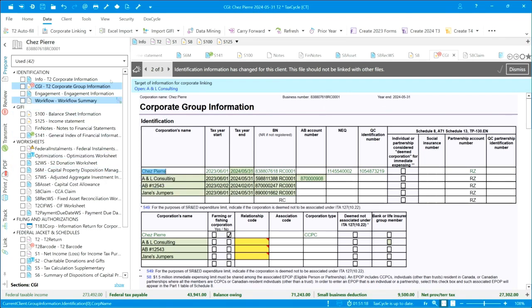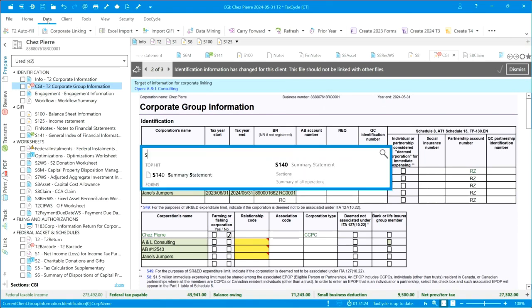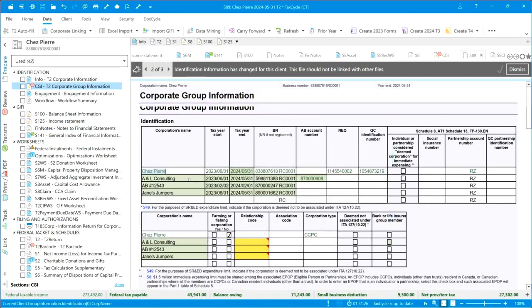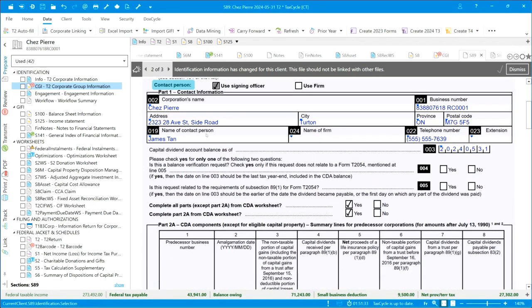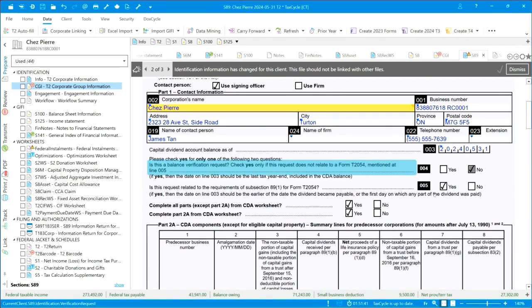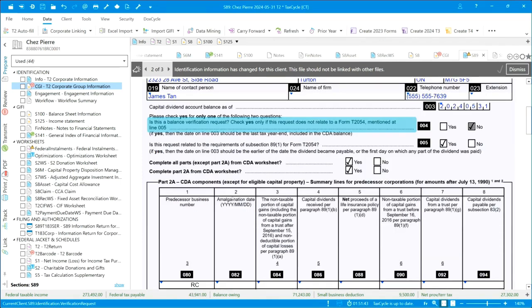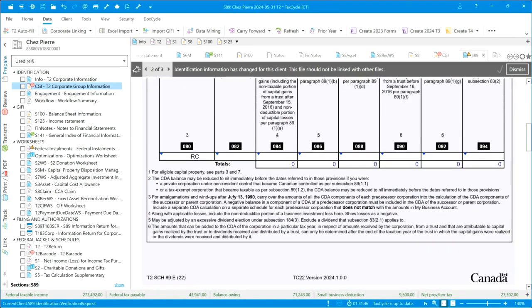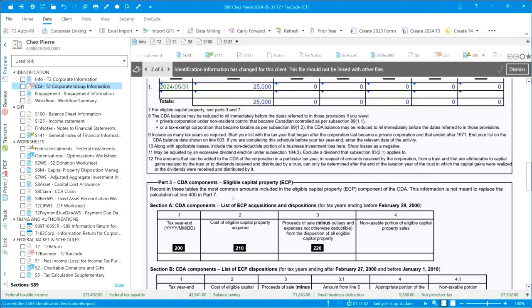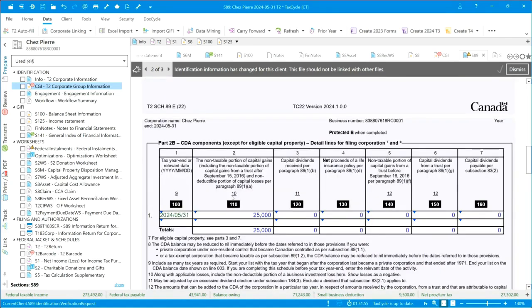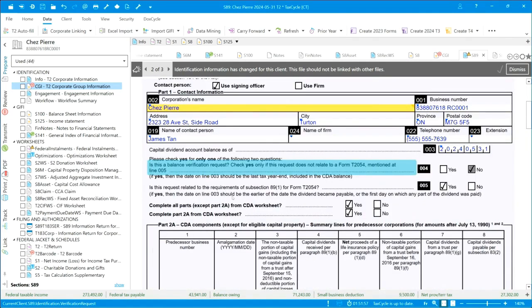So in this case, I'm going to prepare both the S89. So we're going to go back to F4, S89. We're going to open up that capital dividend account verification balance. And I'm going to say that this is related to T2054 I'm going to file. So I'm going to select no for the first question and yes for the second. And then you would go ahead and complete all of the relevant sections here on the form before you send that in. But for the sake of the demo, I'm not going to take the time to do that. I'm just going to show you that you can.